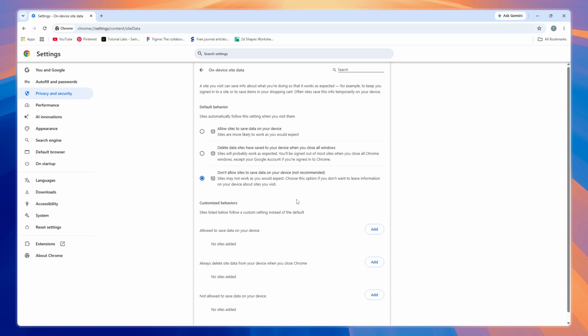You'll see a radio button option that says allow sites to save data on your device. Click on this radio button to enable it. By selecting this option, you're giving Chrome permission to store browsing data on your computer, which includes your history, cookies, and other site information. This is essential for maintaining a proper record of your browsing activity.